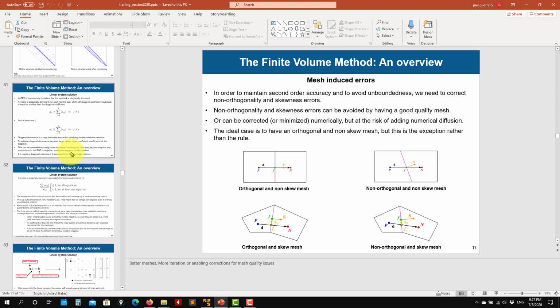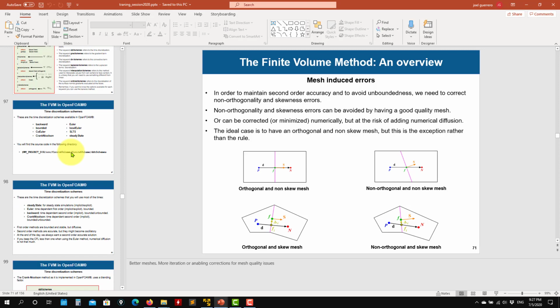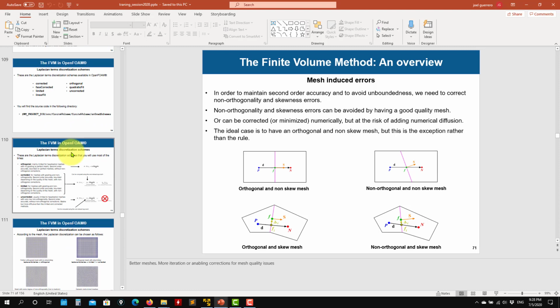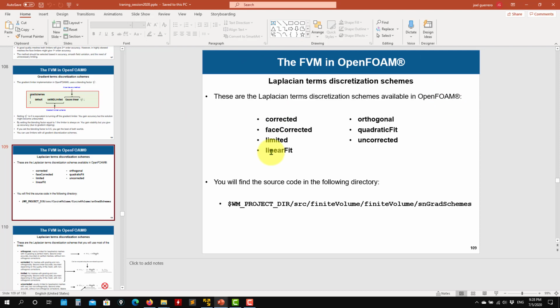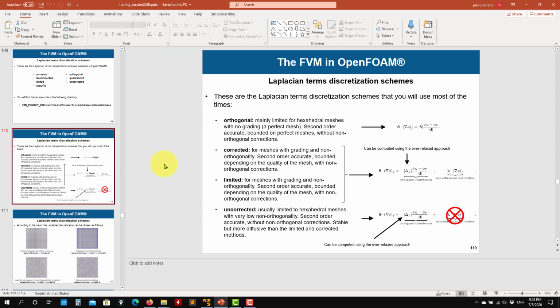So in OpenFOAM, what we have to address those problems, we go in particular here where I'm present. We have the Laplacian terms, okay, where we specifically address this one, and you have all these methods implemented to add corrections, okay? So basically you have four big families, the most important ones: orthogonal, corrected, limited, and uncorrected, okay? Most of the time you will use just the limited, okay?